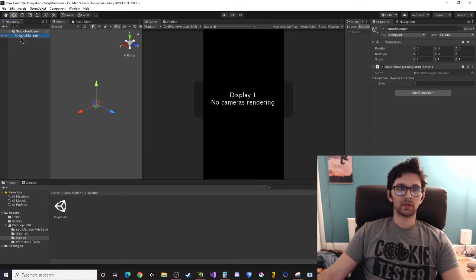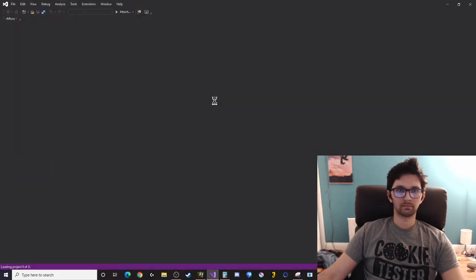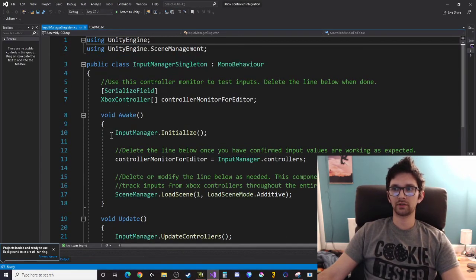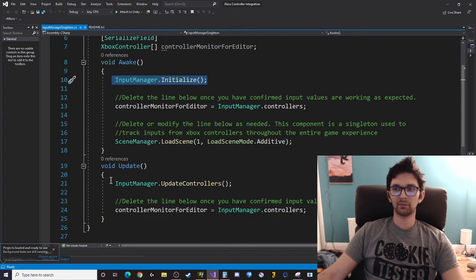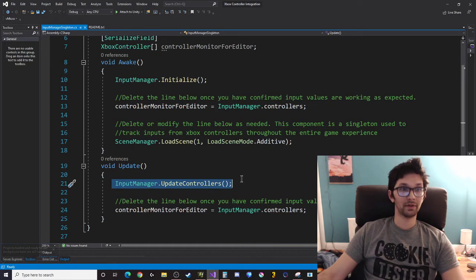You'll notice there's one empty game object called Input Manager, and it has a script Input Manager Singleton. What this will do for us is two things. First, it will initialize our Input Manager so that we can detect Xbox controller inputs. Second, it'll update the Input Manager every frame so that we get constant updates on our controller status.